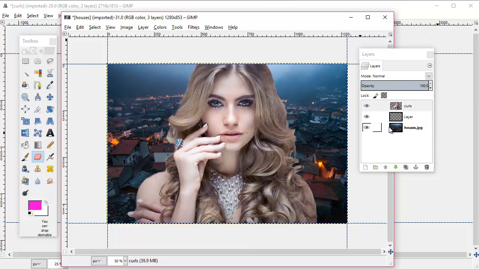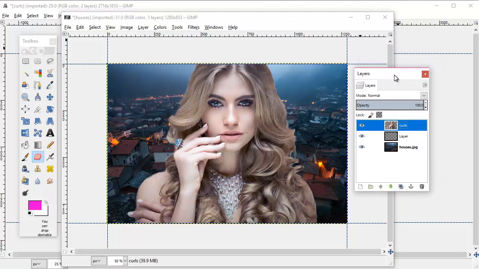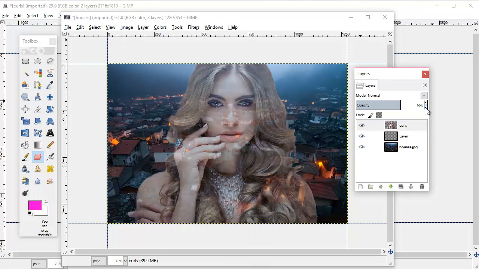And what we're going to do now is in our layers box or menu over here, we're going to make sure that the curls layer is selected, and you'll notice that above here there's this meter that says opacity, and it's at 100% by default. So we're just gonna, you can see these little arrows up and down, we're just gonna start clicking the down, and you'll see that she starts to fade into this background picture of these houses.